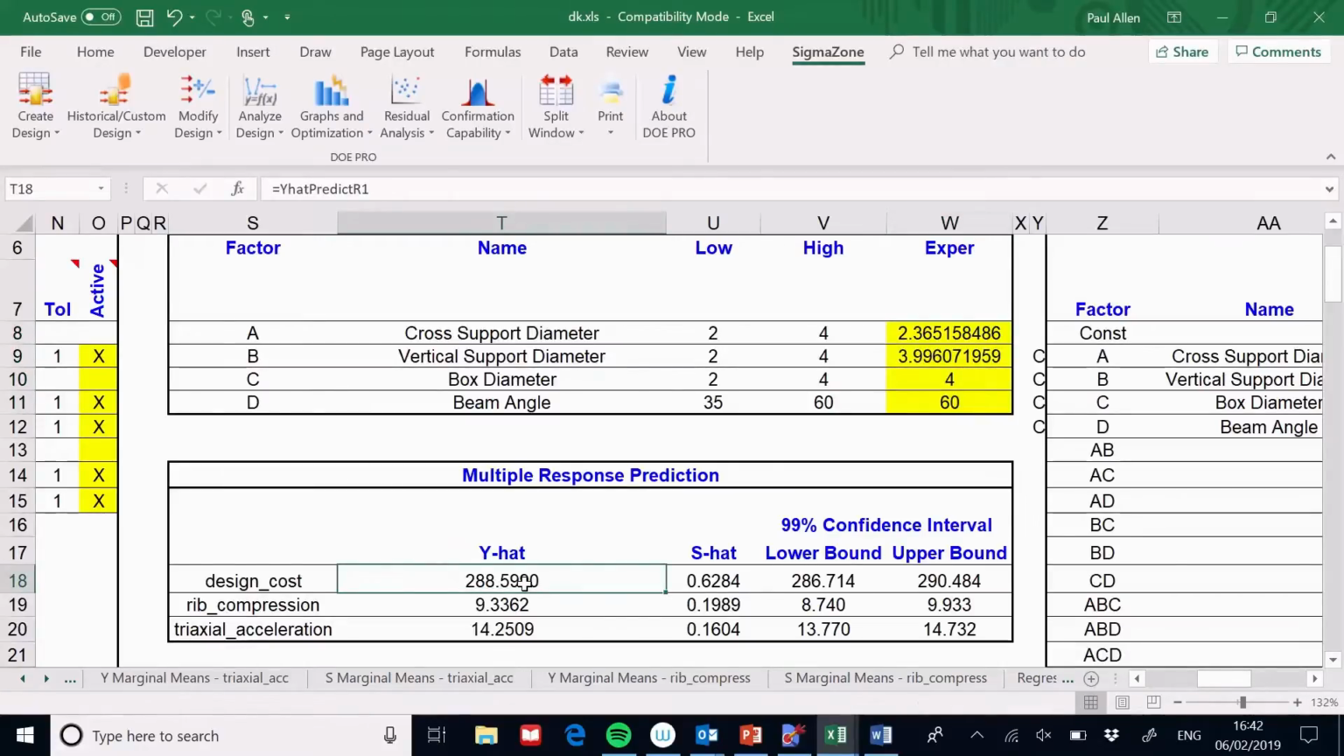And most important though, before we go off and do this, look at the 3 predictions. It says we're going to hit a cost of £288, a rib compression of 9.33, and a triaxial of 14.25. Okay, so they're the actual predictions. Now that's the true test of whether the model works.